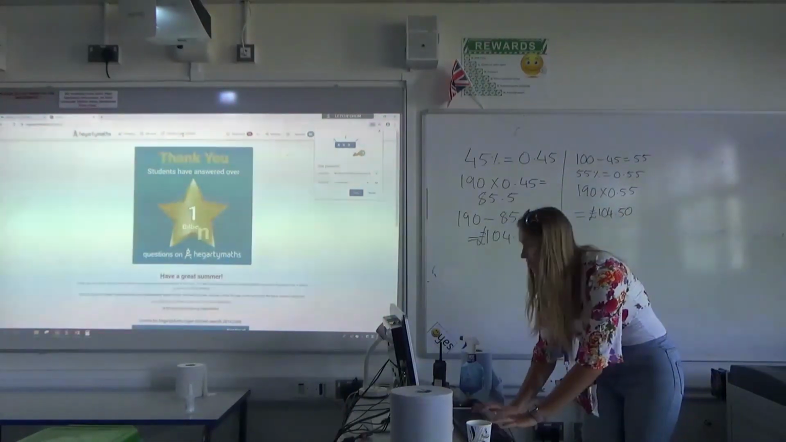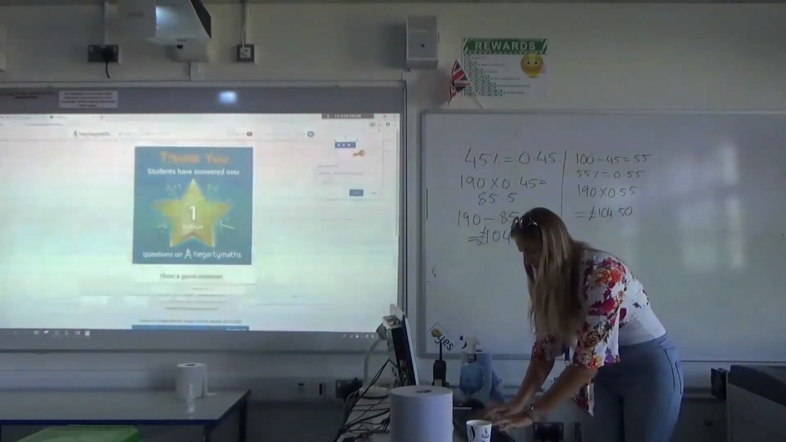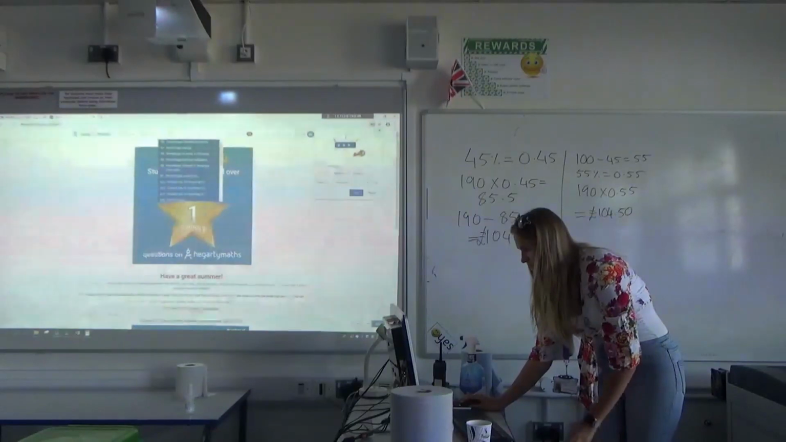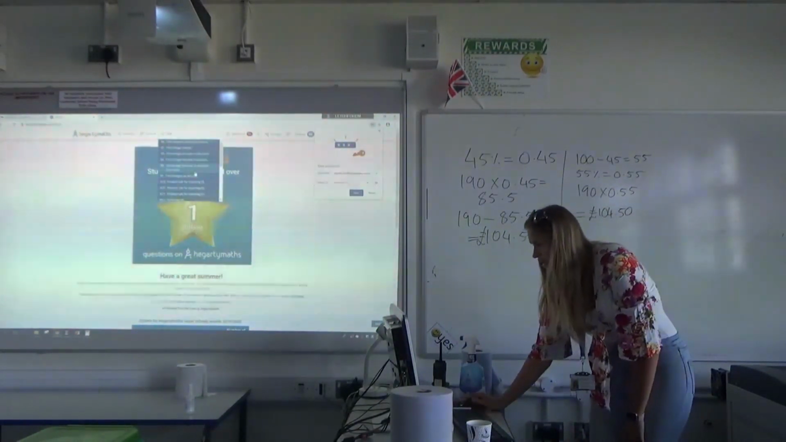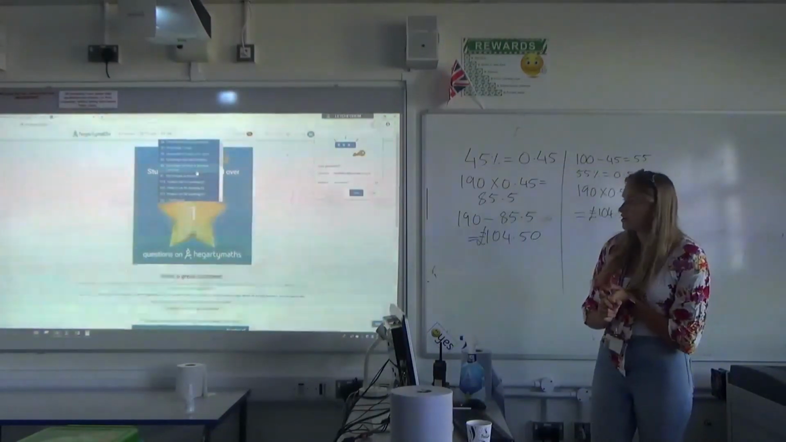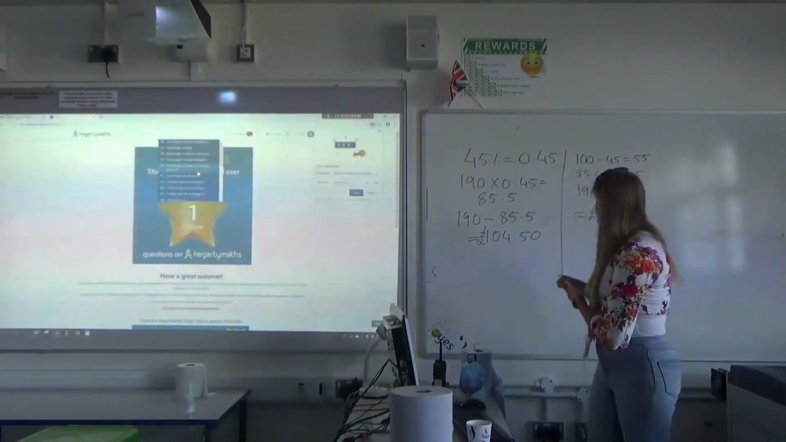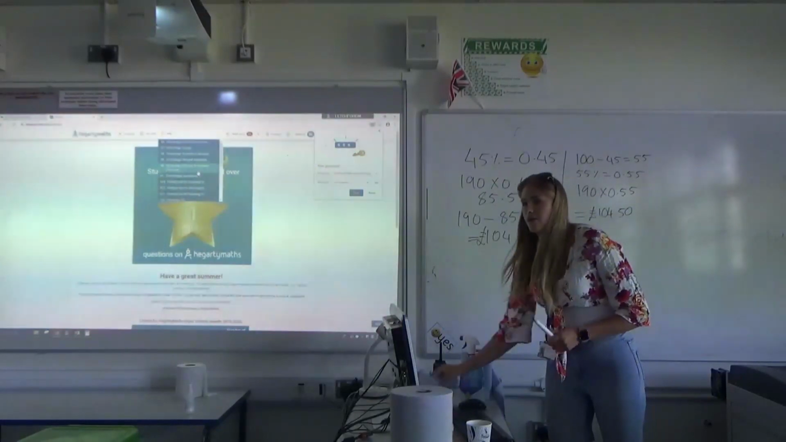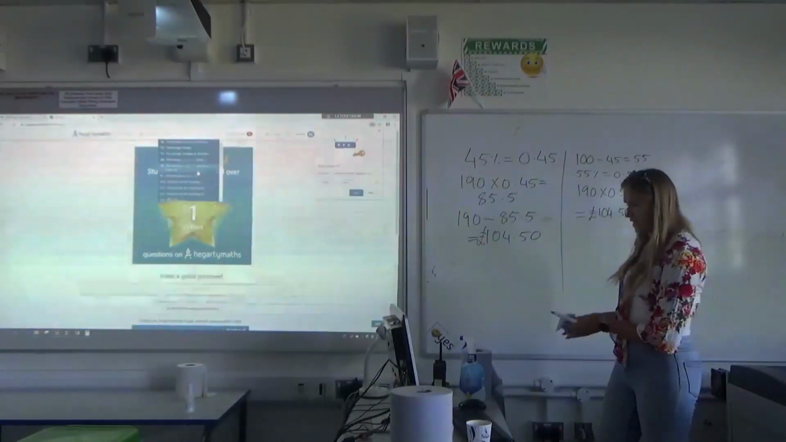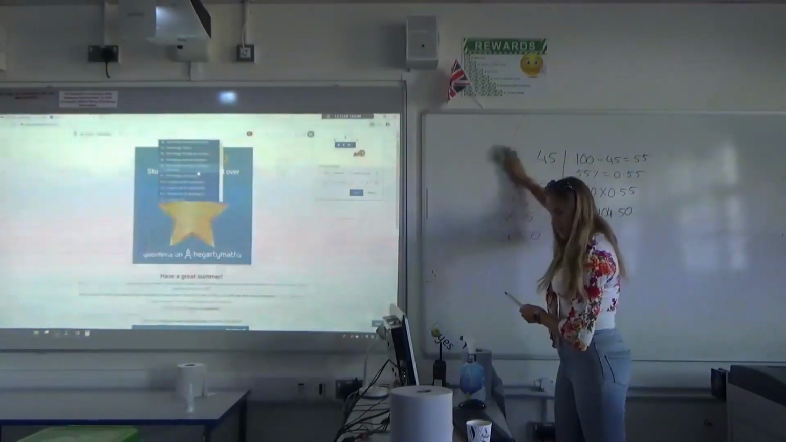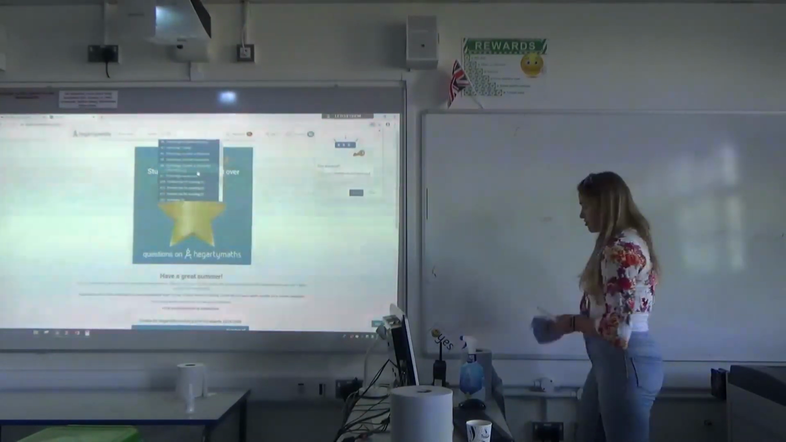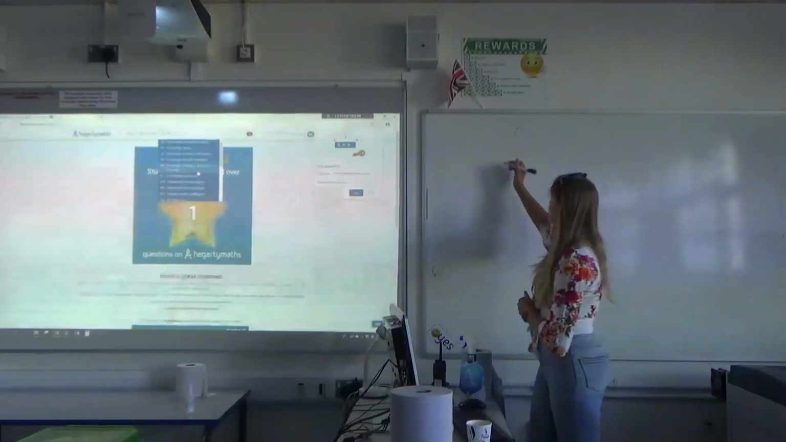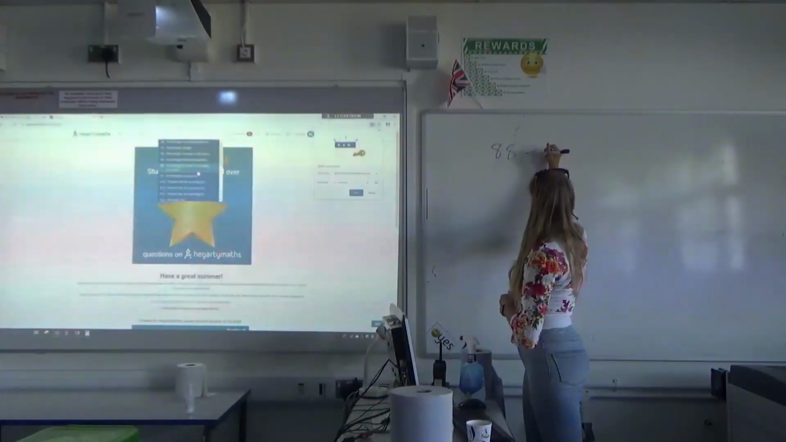So up the top here, this is the search bar. If you start typing in percentage, you'll find increase and decrease. So percentage, increase and decrease without a calculator is number 88. Percentage with the multipliers is number 89. And then increase and decrease with a calculator is number 90. So you can choose which ones you want to work on. You don't have to do them in the order.